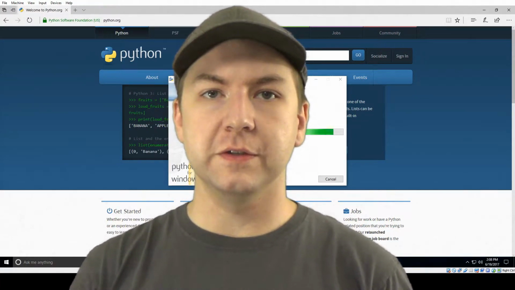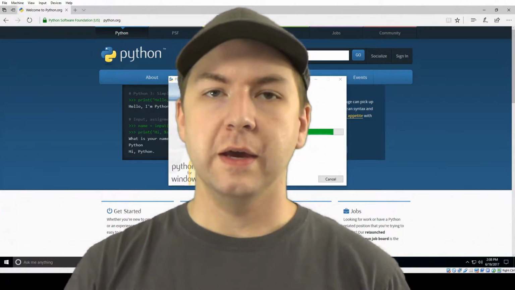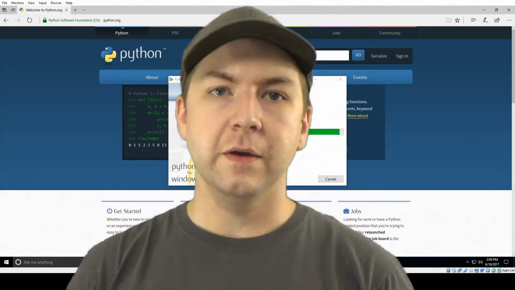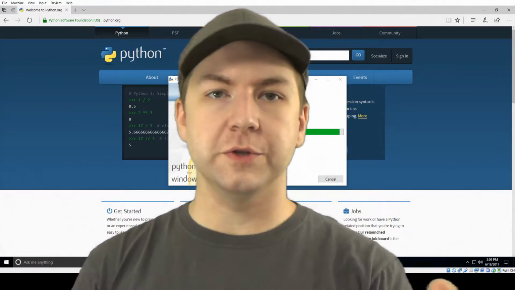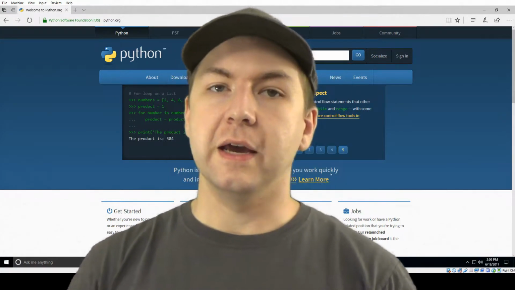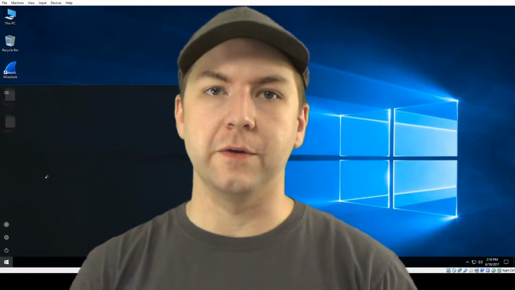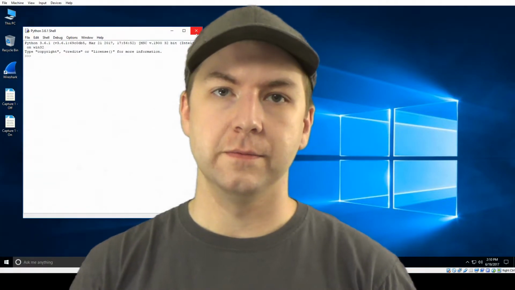If you're on Windows systems, you can just go to python.org and go to the download area and click on whatever version of Python 3 it has, and it actually comes with the Python editor included in that installation.